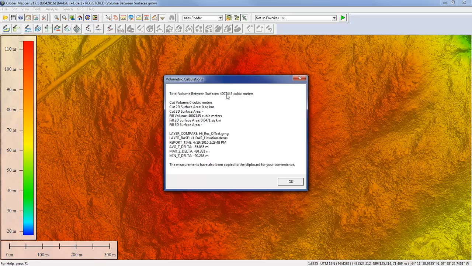So that subsurface layer, that ground layer, for the extent that I defined, that is the capacity or the volume. If this perhaps was a quarry, a potential quarry or mining situation, or some sort of extraction process, you can very quickly calculate and determine the amount of material that's within that area.